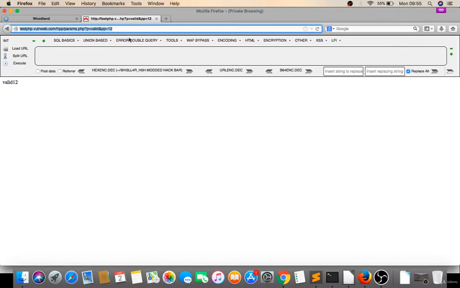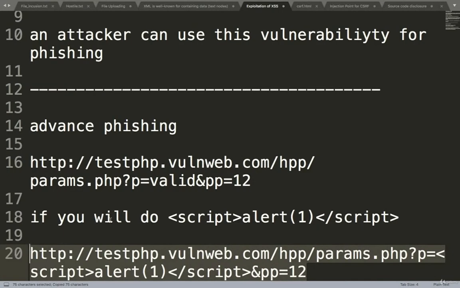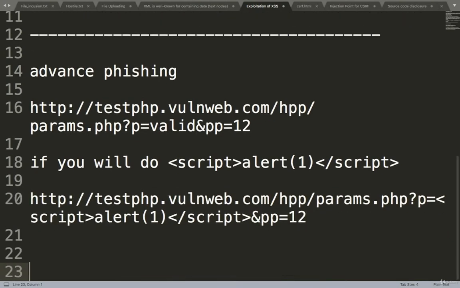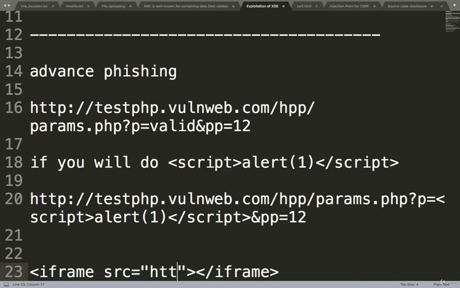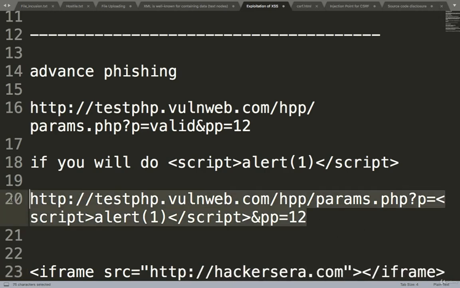Now see this. Instead of this script alert 1, what if I give something like this, an iframe? Iframe means embed something. What you want to embed, you will decide later. First the iframe tag, close it. Now just give the source of any other website. Let's give my website. See this, on the p parameter. So let's copy this now.